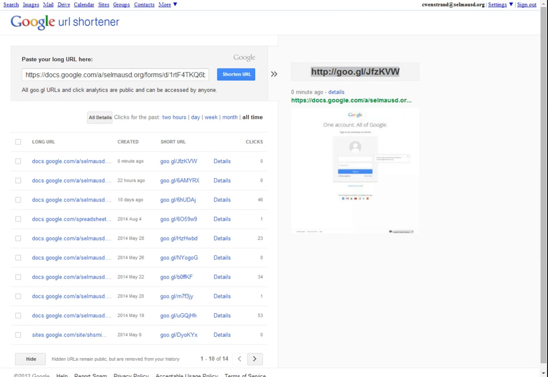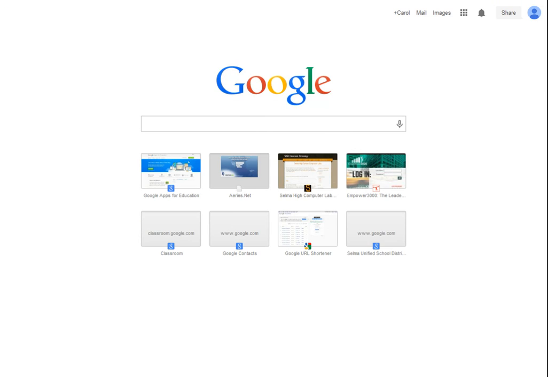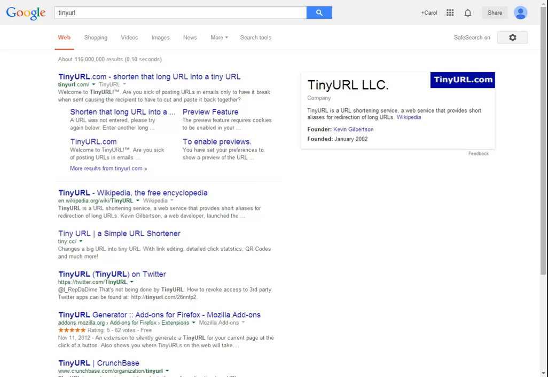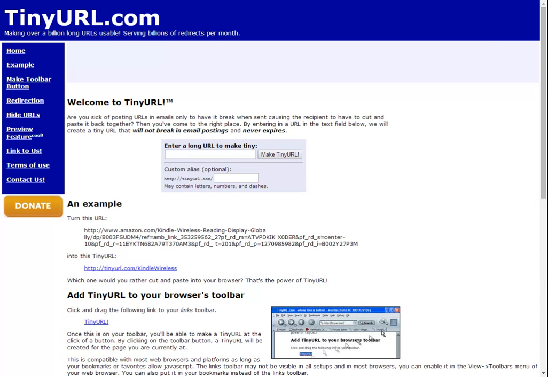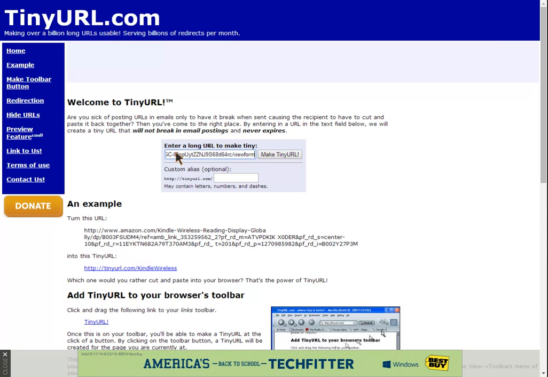The other one that you can use is called tinyURL. So I made a new tab. I'm going to type in tinyURL. And here it is. And the reason I like tinyURL is that it lets me customize it. So I paste it in right here, my big long form, but I can customize it. And maybe I want to call this SHS Wenstrand.